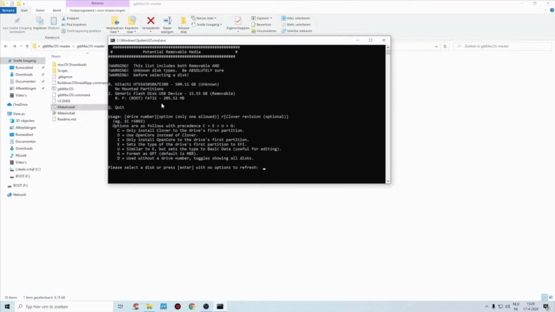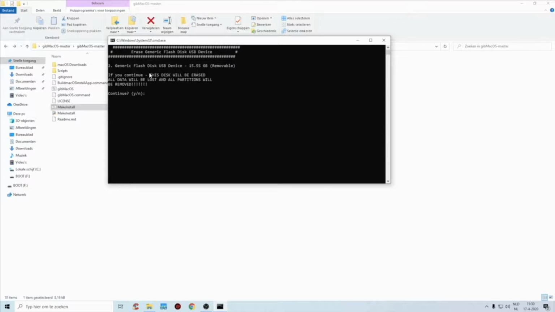And once we are in this, we choose generic flash USB. This is, in my case, my USB. We need a USB of around 16 gigabytes, that's really important. And then we choose number 2, really important. And then we hit enter. Now we're gonna erase it and make a partition. So we click yes, enter.